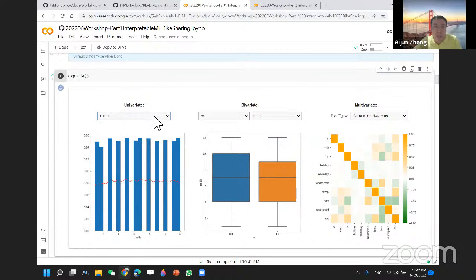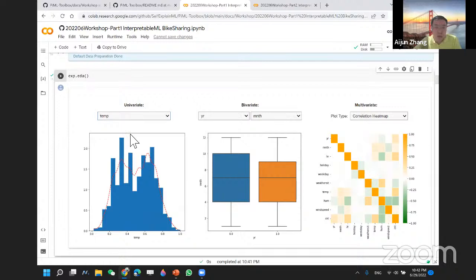And also if you have other variables, say temperature, you will see temperature is a continuous variable. You see the histogram, and also the density plot. It's like a normal, but a bit bimodal. Okay. And we can also see the relationship between an independent variable and the target variable, which is CNT, right?